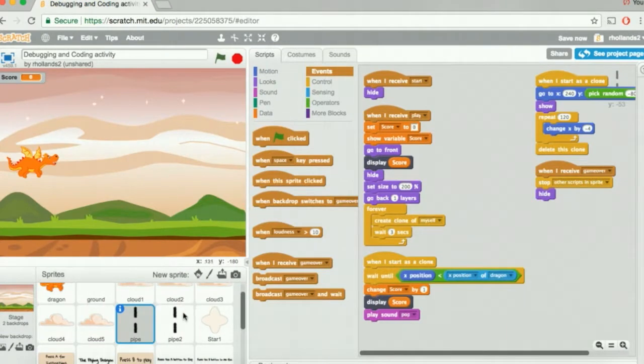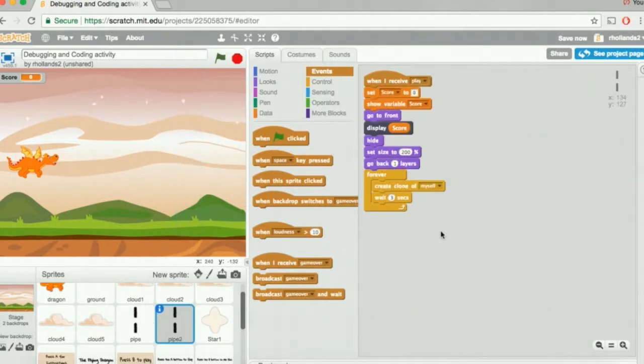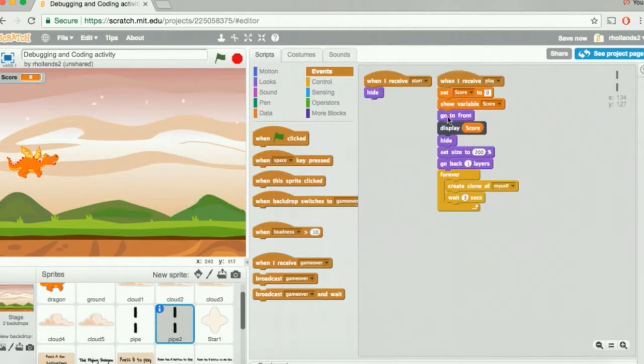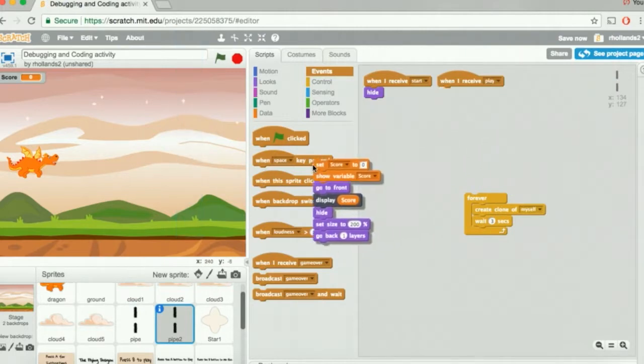The first task is to program the second pipe sprite to enter from the right side of the screen and to exit on the left. To do this, copy the first code from the pipe sprite. Notice that part of this code involves showing the score when the broadcast play is received. By using abstraction, children will realise that this part of the code is unnecessary since it is already in the first pipe sprite, therefore we can discard it.